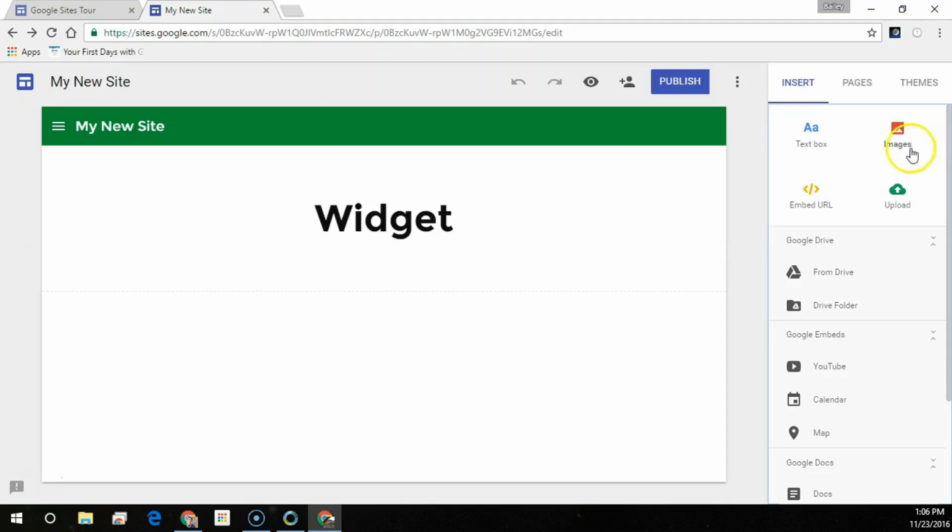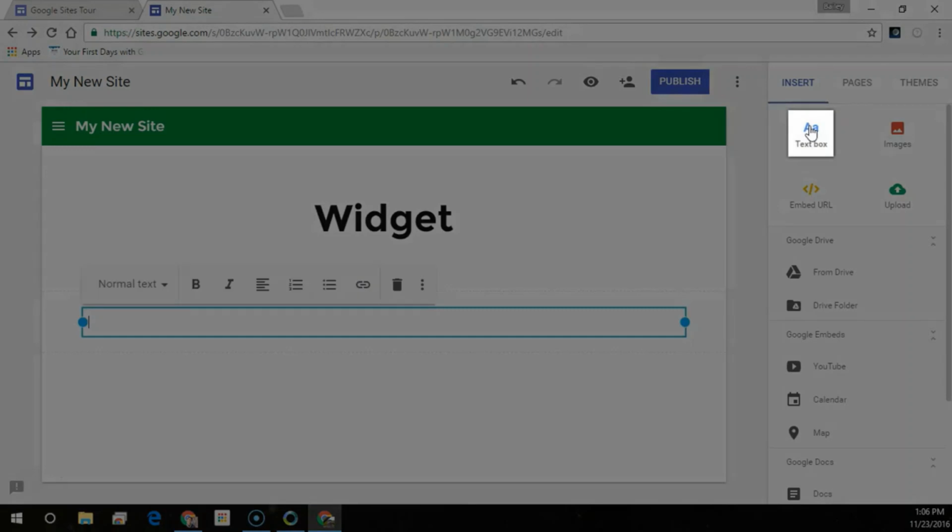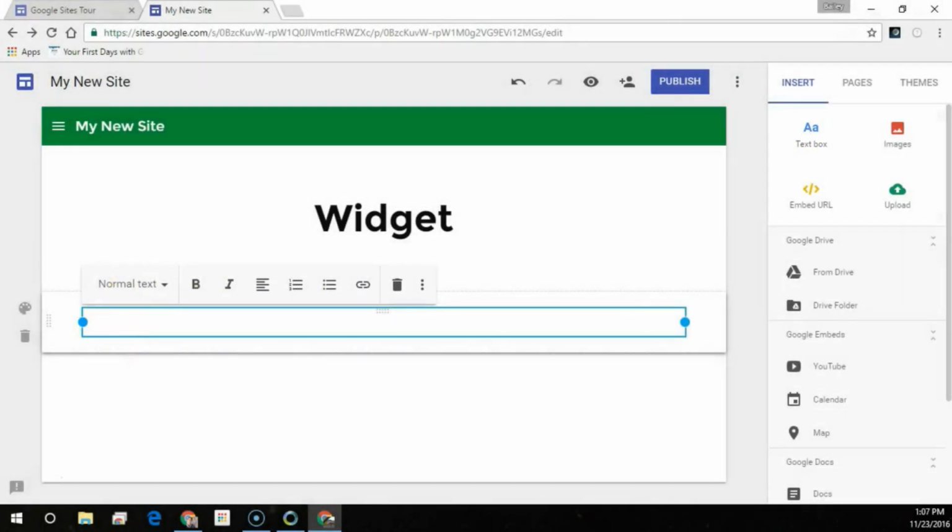Next, I want to explore more about editing text and pages. To edit text or page titles, just click on the box and type, or from the toolbar above the text box, select another option. I'm going to add a text box, so I'll click the text box and it'll appear immediately below the site header.